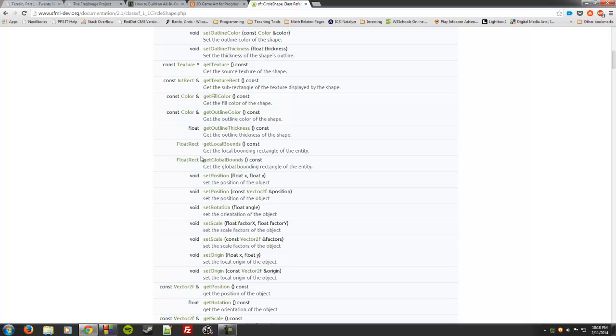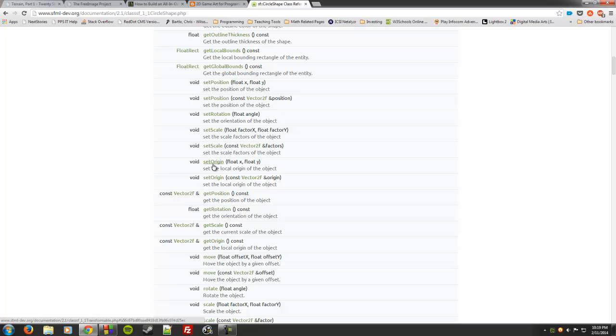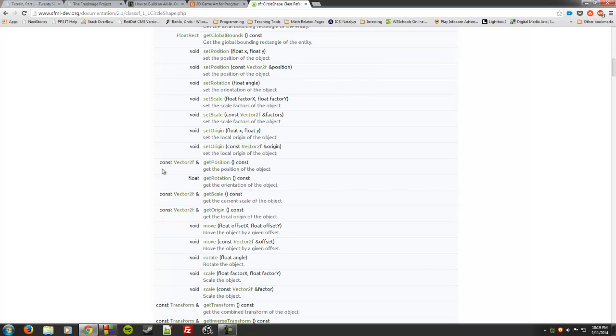This is going to be useful for seeing if I hit something, right? So I can figure out what the bounding rectangle is and then use that in some calculations, right? Set rotation, set scale so I can stretch it, rotate it, set the origin. If I don't want the origin to be in that upper left corner, I could actually do a calculation to set the origin in the middle of the circle, which might be something that we often want to do. I can get its position and notice how it returns a Vector2f.